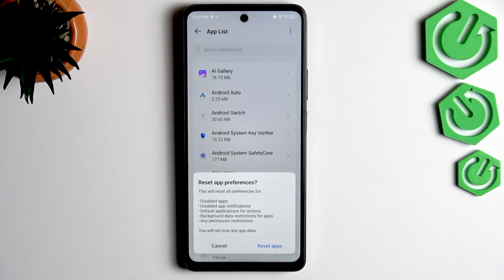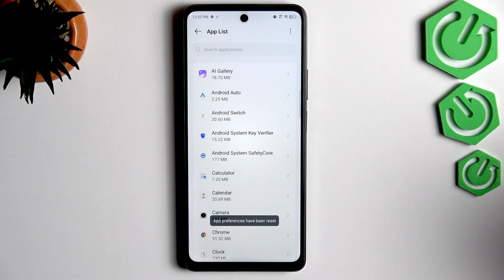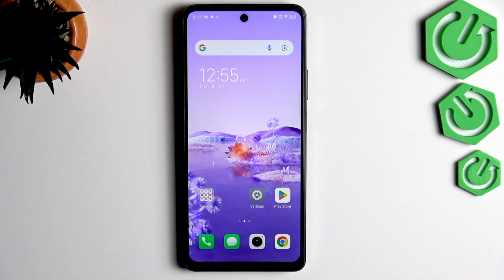App Preferences. And here your device is informing you what it will actually reset, so among others disabled app notifications and background data restrictions for apps. What's more, no worries, you won't lose any app data, so simply tap on Reset Apps and basically this is it. Alright, so that will be all.